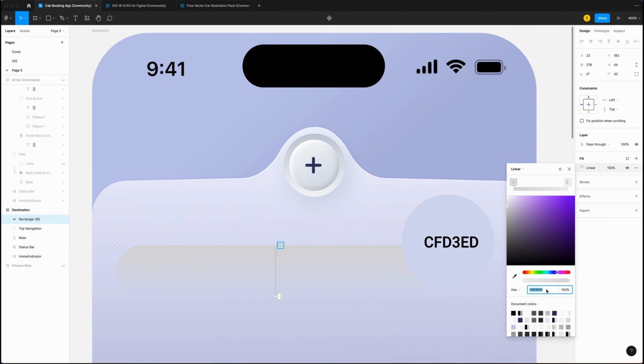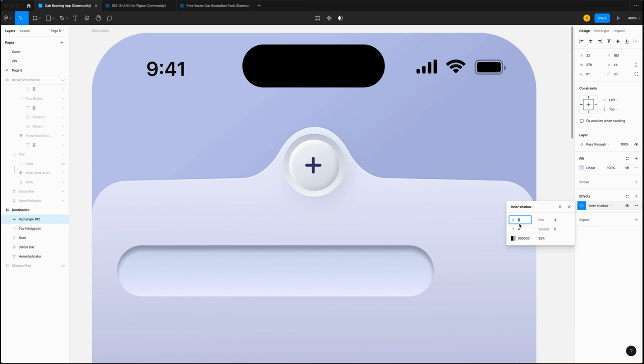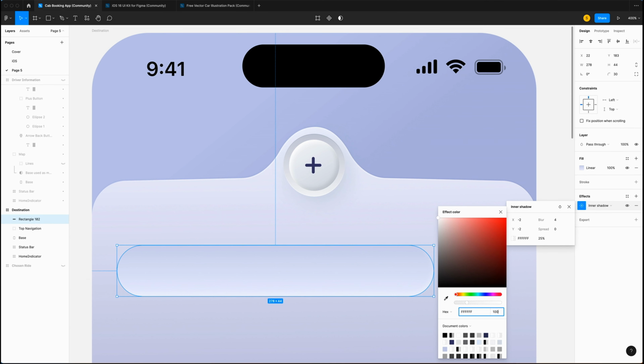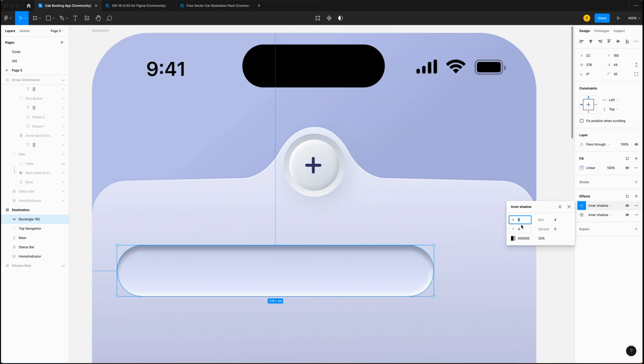The color is, the second color is 100%. We're gonna add effect, inner shadow, -2, -2, and 4. The color is white, 100%. Add another inner shadow. This time it's gonna be for the dark color, 2 and 2 and 4. And the color is 100%. And now we're gonna name it base.